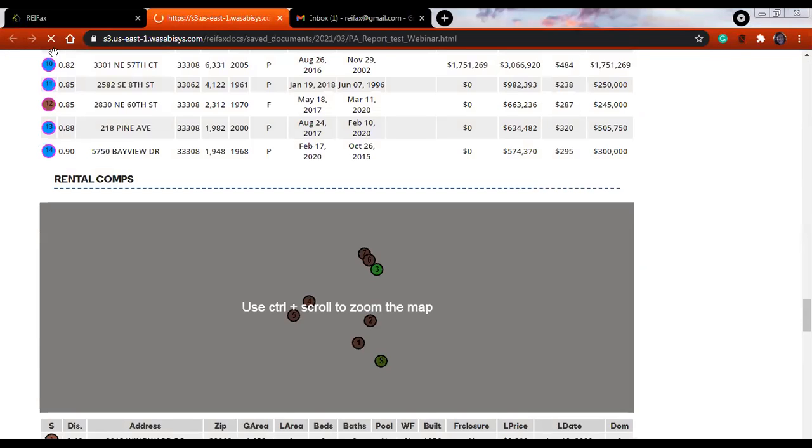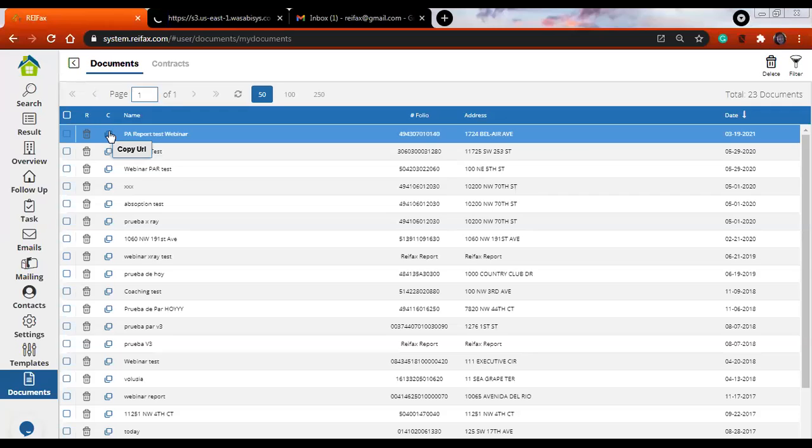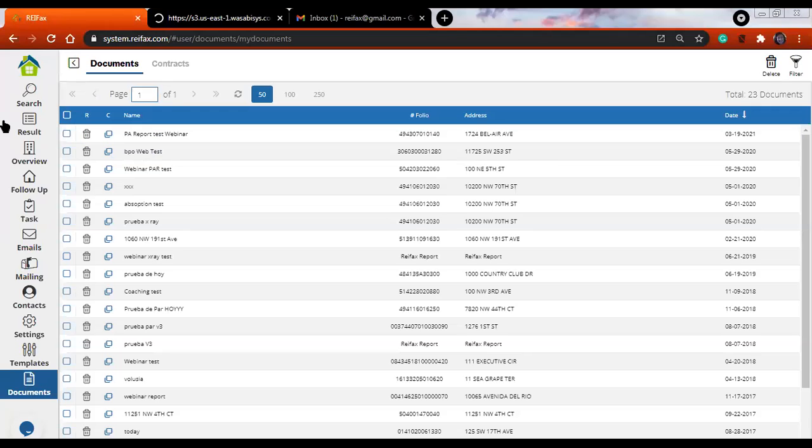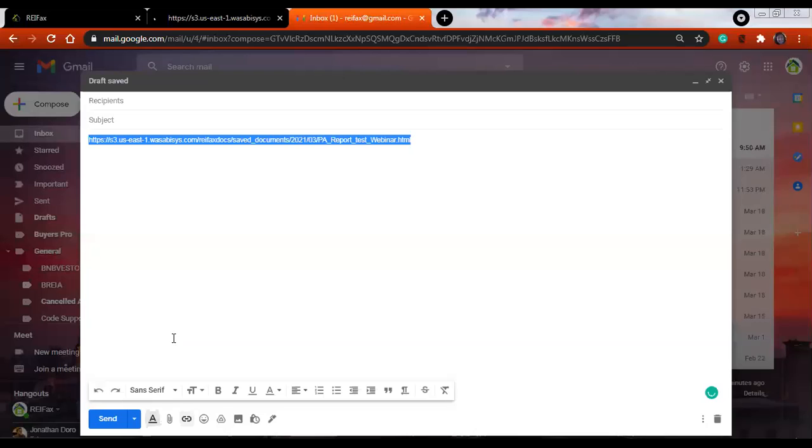Let's go back to ReFX, and to share this report, let's say by email, here in the second column where it says copy URL, I click on it, and then I can go to my email and just paste that link in my email, and anyone that received this email will be able to see the same exact report that I just created.